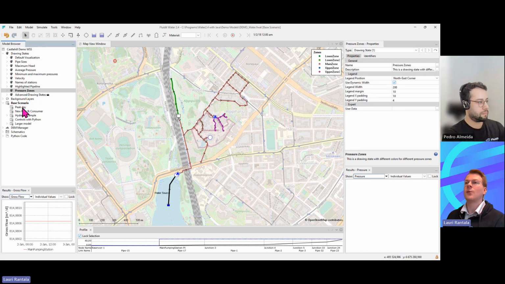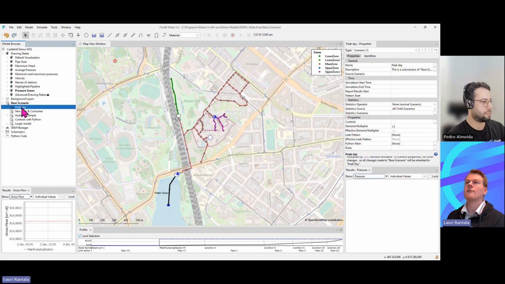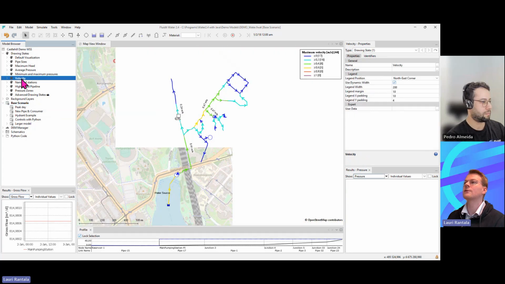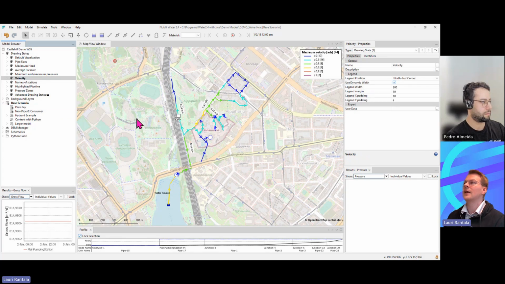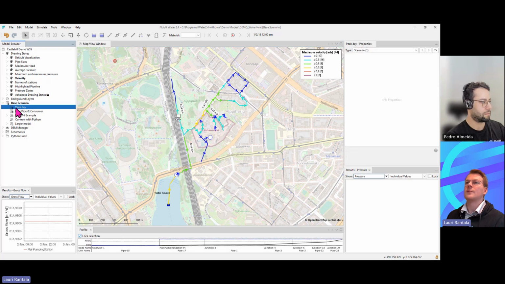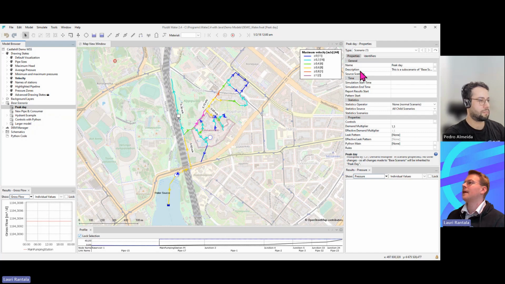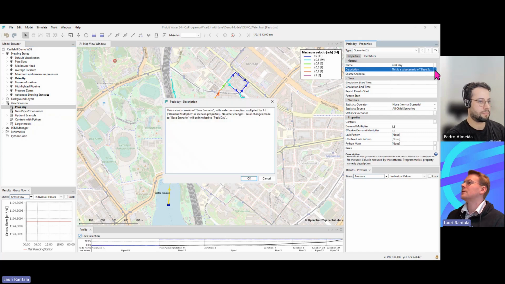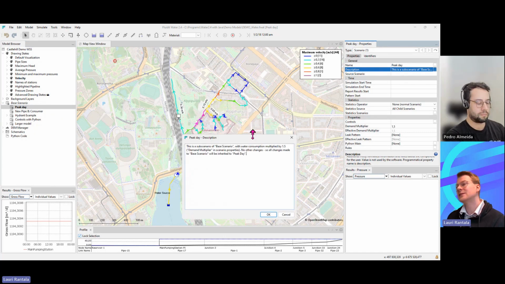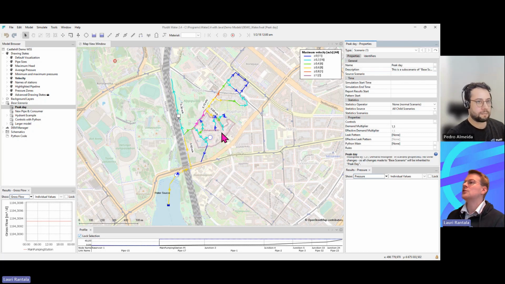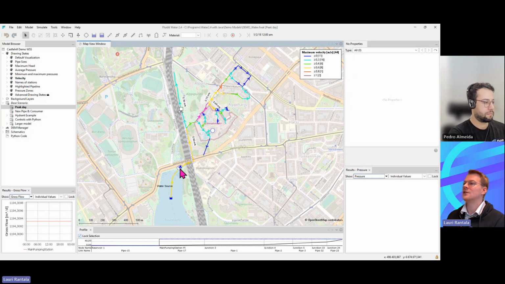If you then double click on another scenario, for example, the peak day, if, for example, I would have some results showing here, for example, the velocity in the system, and I now double click on the peak day, it will then load up the results of this peak day. And again, here is a description, so you can get more information on what this specific scenario is really all about. In this case, for example, the demand multiplier, or all of the consumption, is changed, so we have a lot more water flowing into the system.